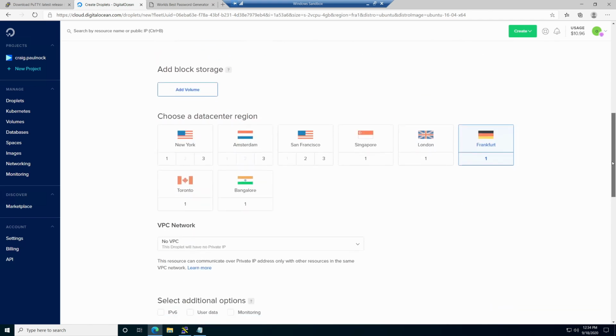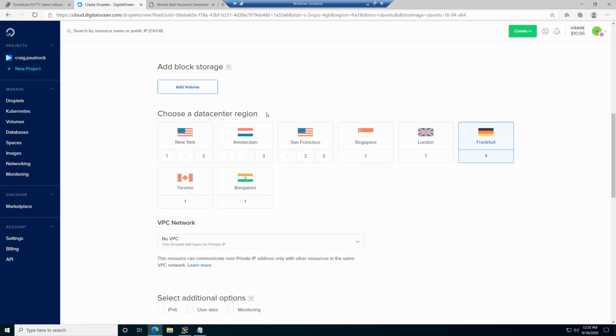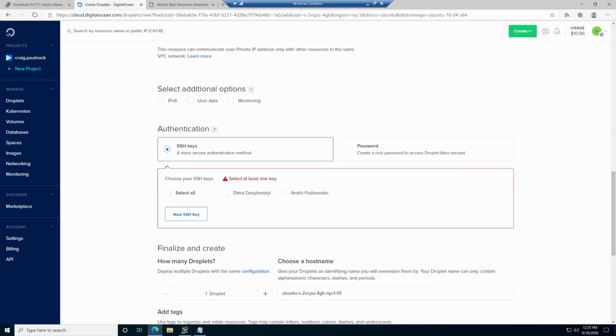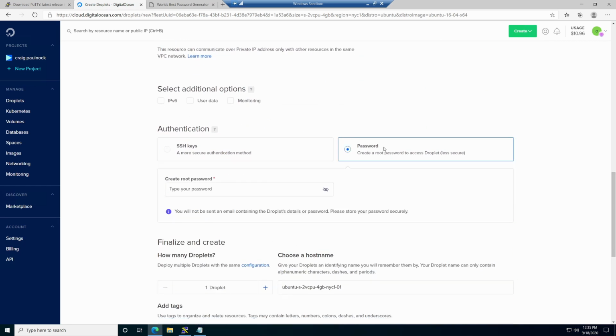Next, scroll down the page, and where it says Choose a data center region, we want to select a region that's geographically closest to us. Because I'm located in the middle of the Midwest, I can choose either New York or San Francisco. In this instance, I'll simply select New York. Next, scroll further down the page, and where it says Authentication, click on Password.